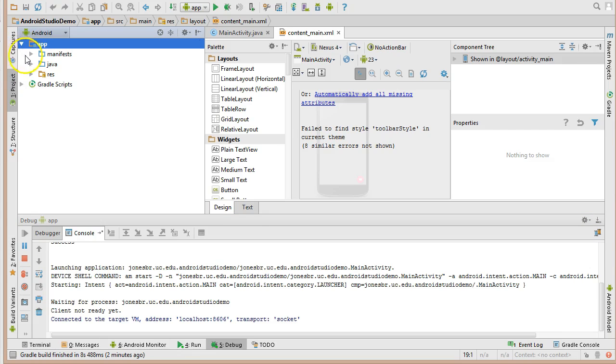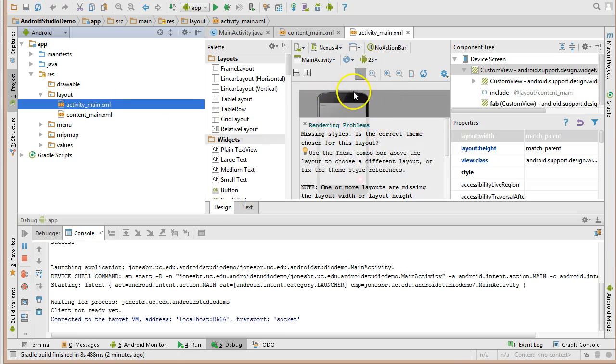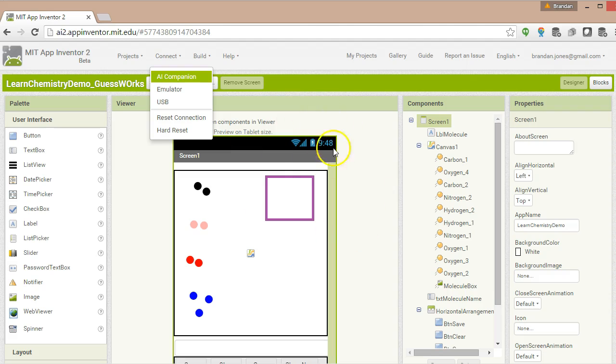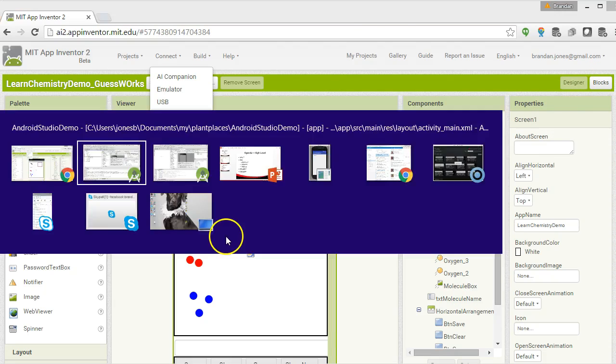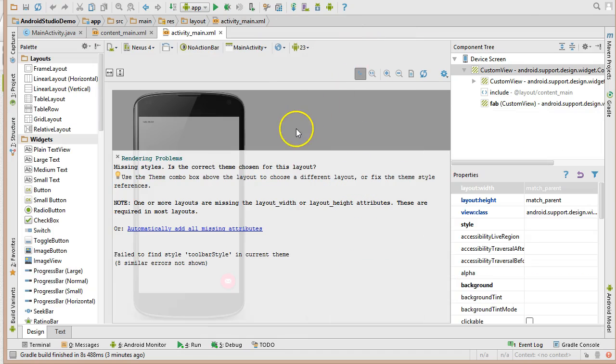I'm going to expand on app. I'm going to expand resources. I'm going to expand layout. And then we see this activity main. I double click that, and that's going to bring up essentially what is the same thing as this designer view. When I say designer view, I mean click on the designer button in AppInventor. So it's going to bring this up. Now it says, okay, I'm going to double click so I can look at this in high definition. And we see, okay, one or more layouts are missing layout widths. Okay, we have a couple options here.